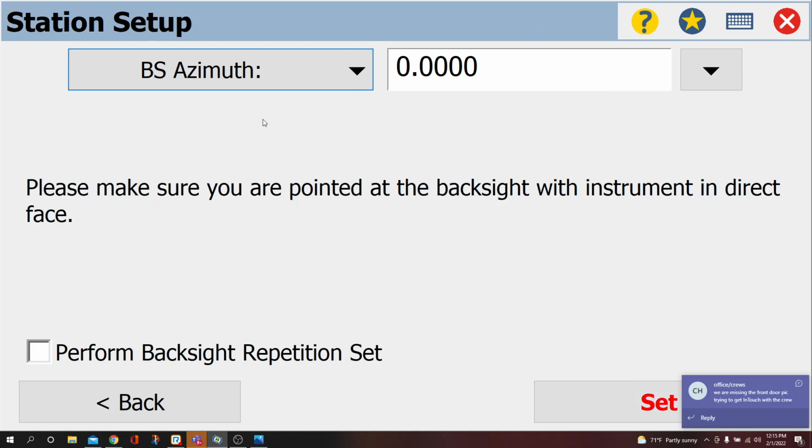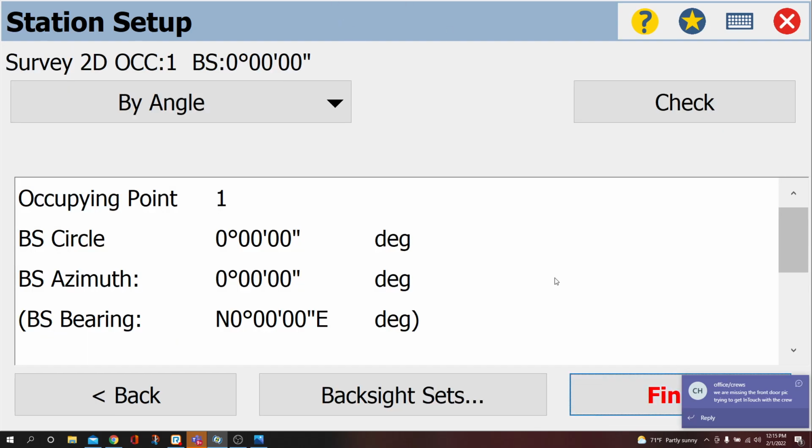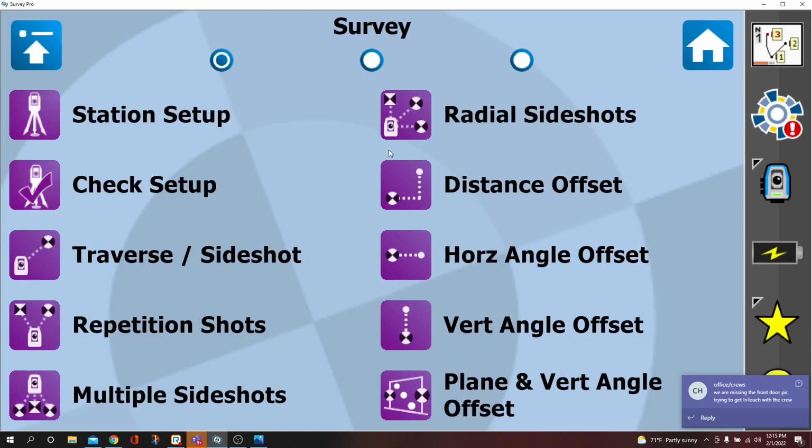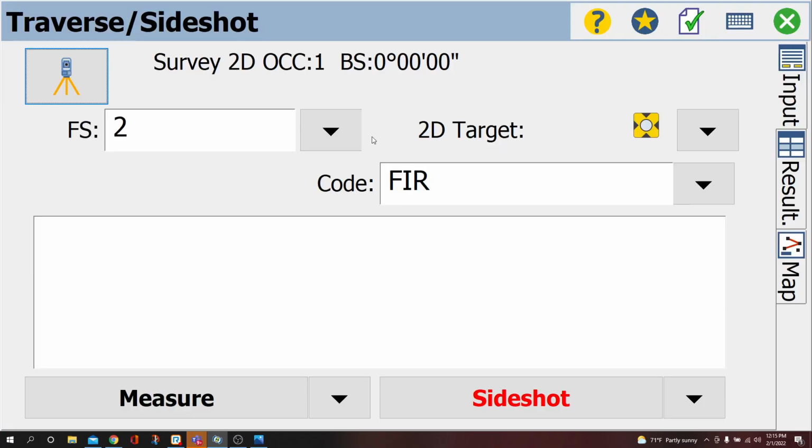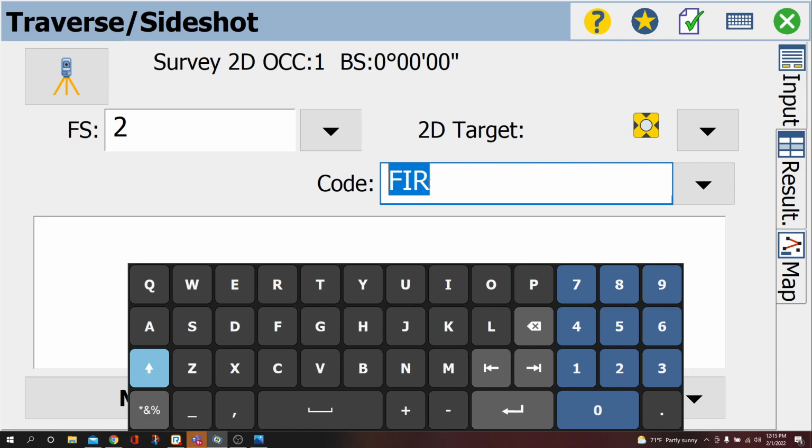All right, so we set up our gun at our lot line. We backsighted the intersection. We're calling that 0. We hit set. Finish. Now we need to shoot our backsight. So we go to traverse side shoot. Say backsight, or we can say found nail and disc, and then we can call it backsight.